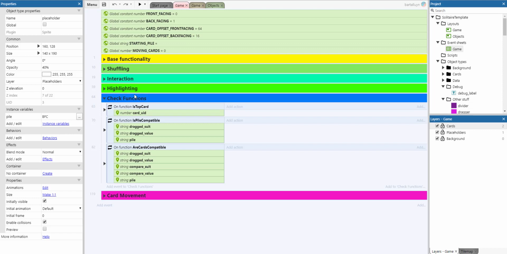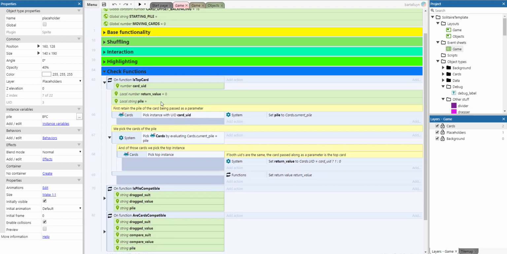And then we have some movements, which have some check functions, helper functions. First one is top card. You've already seen me use that. It checks if the card passed as a parameter is a top card. So we first retain the pile of the card being passed as a parameter into a variable, and then we pick the cards of that pile, and we pick those cards with the top instance, and if the UIDs are both the same, it means that it is the top instance, else it is not a top instance. That's a very simple function.